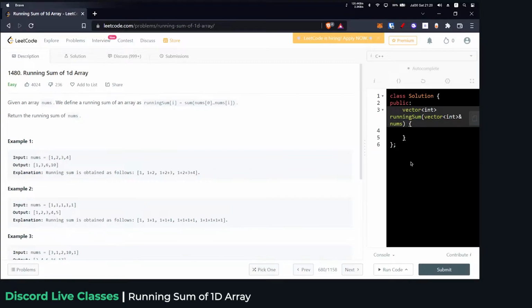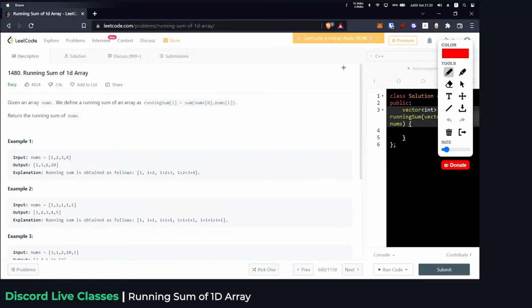So basically your question is saying you have been given an array, nums, and we define a running sum of an array as runningSum[i] equals nums[0] plus up to nums[i]. So that is something like theory you have been given. What is it actually saying? You have given a nums array.